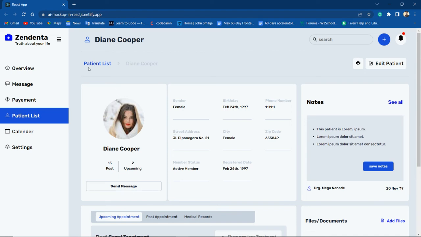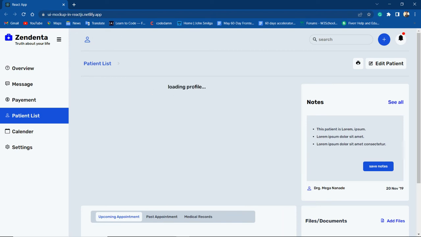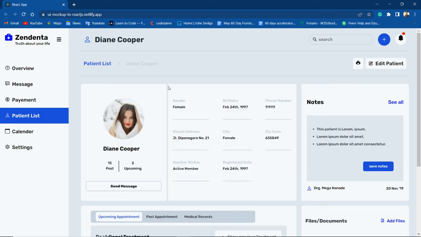So as I told you before, when the information about the patient is yet to be fed, there is going to be a loading message displayed in the part where the information is supposed to be displayed. For example, if I refresh the page, we will see it indicating loading profile. Then after the data has been fetched, it will display the profile instead of the loading message.